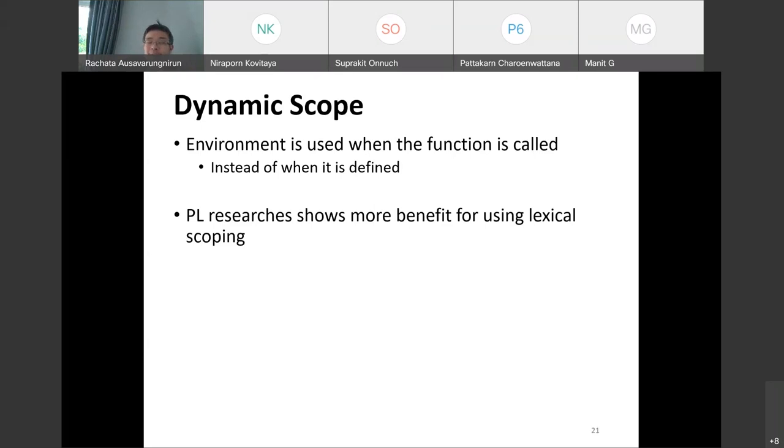So basically, I want to make sure there's a concept of dynamic scope as well. And basically, with dynamic scope, we keep updating the variable with the new environment, which is actually kind of weird. You don't really see that in many programming languages. The reason behind that is because there's a lot more benefit with lexical scope. So most programs, at least the programs I've seen, use lexical scope.